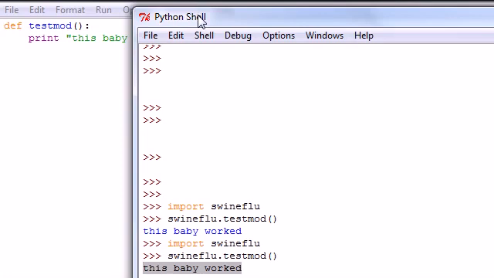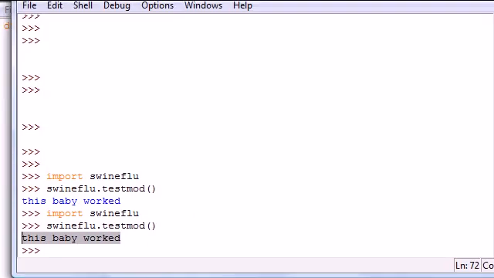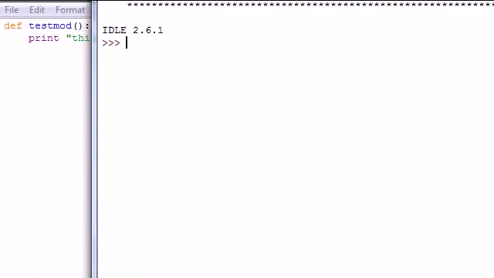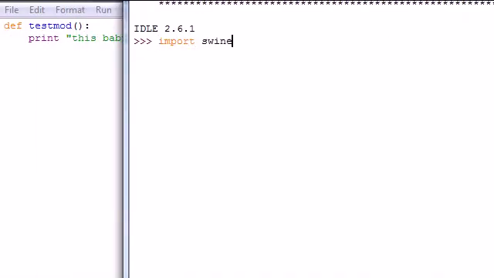Now if you wanted this to actually show that "this baby is fat" like it was before, what you would need to do is close this altogether, open up a new IDLE, and push import swineflu. Now once you import it again, this imports the new file. Then you can do swineflu.testmod, and again it would say "this baby is fat". So just to stress, you can only import a module once per program, and even if you change your module and then import it again, it's not going to import again. It's just going to import once.